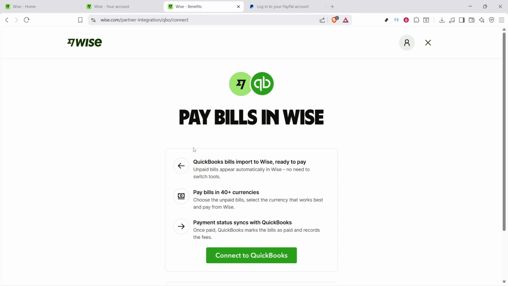Next, click Connect to QuickBooks. This will begin the linking process between Wise and your QuickBooks account. At this stage, you may be prompted to sign in to QuickBooks or approve the connection, depending on whether you're already logged in. Just follow the on-screen prompts carefully and review what access is being granted before confirming.